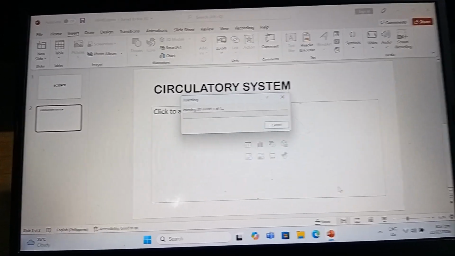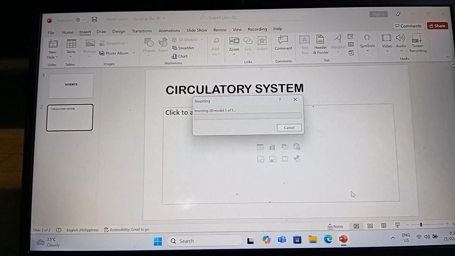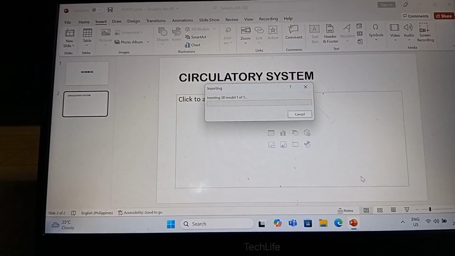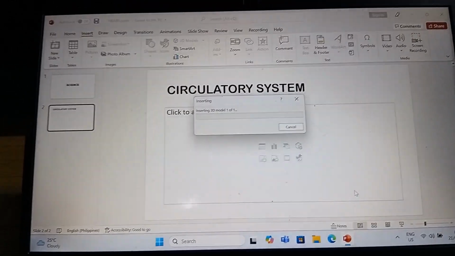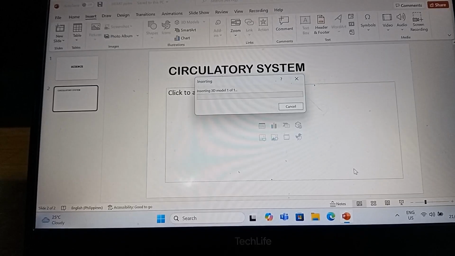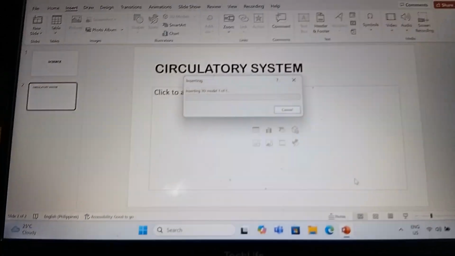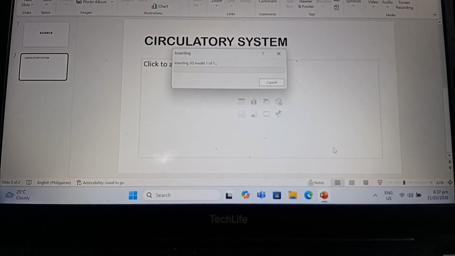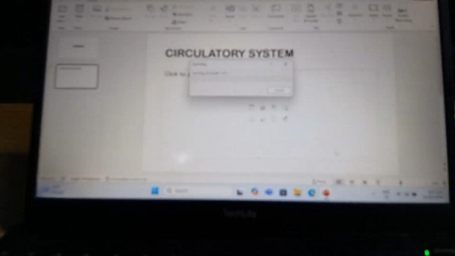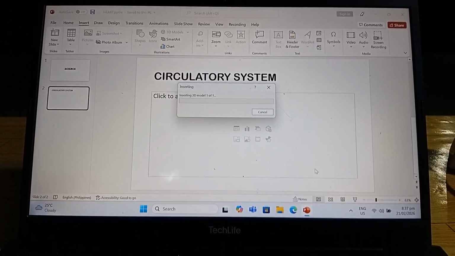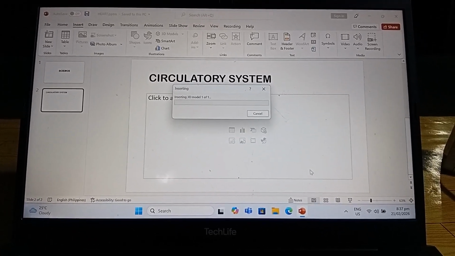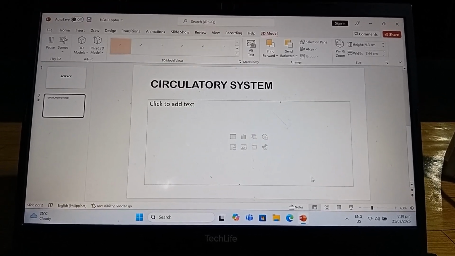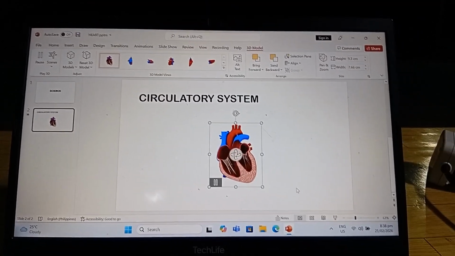Okay, so 3D models grab attention. When you rotate or zoom in on a model, and we will be using a heart as our model for this demonstration, it keeps the audience interested and focused. So we can easily grab the attention of the students, and it will make them clearly understand what we are going to portray.